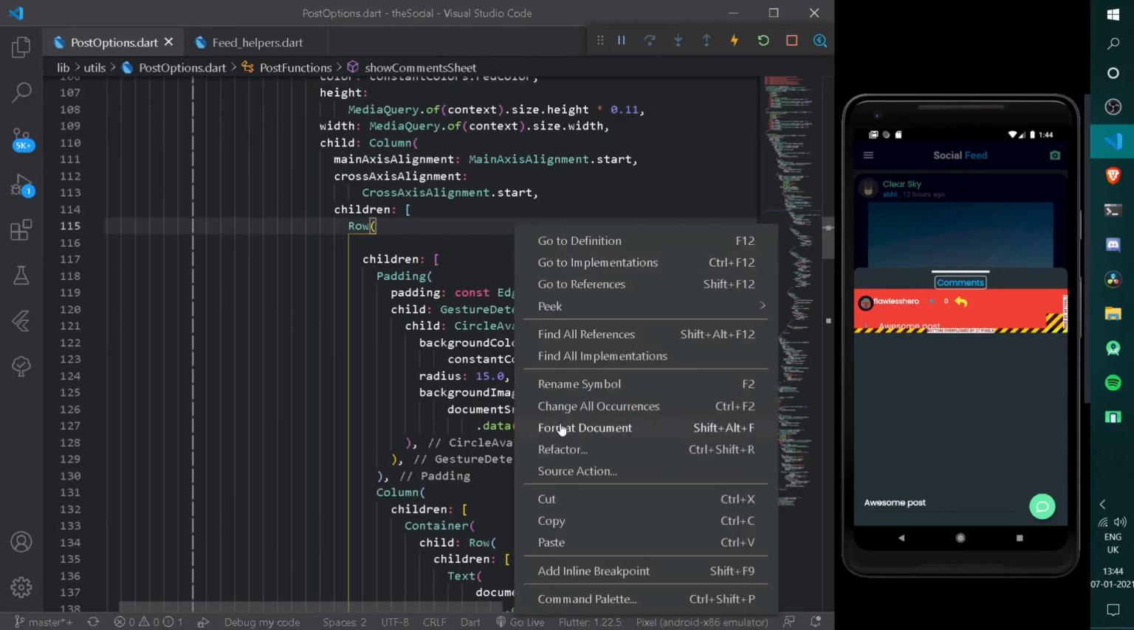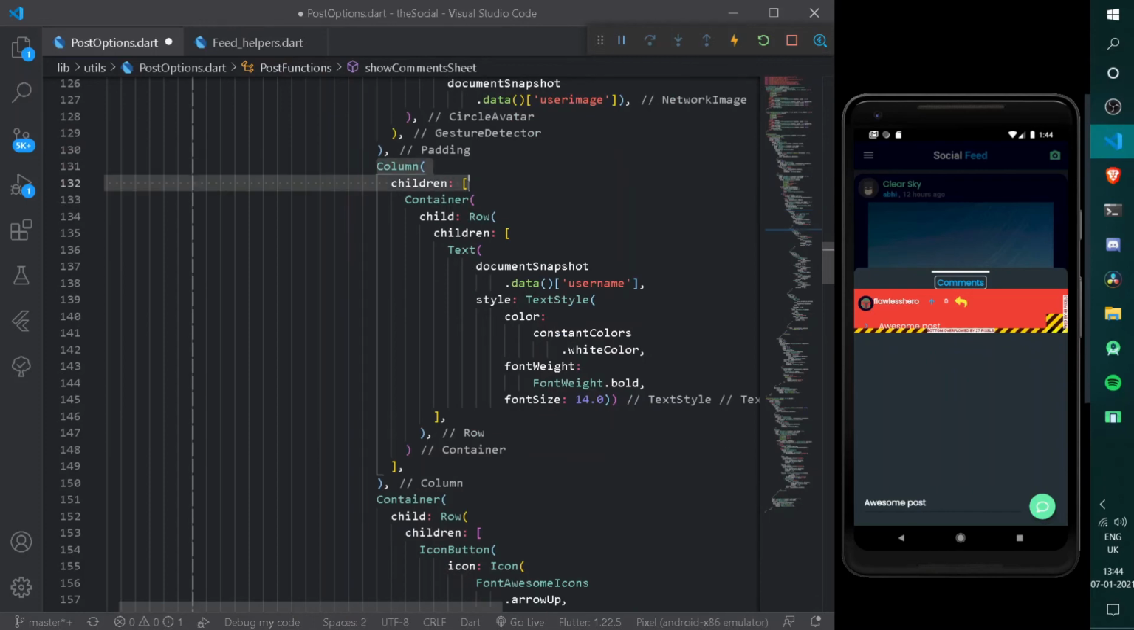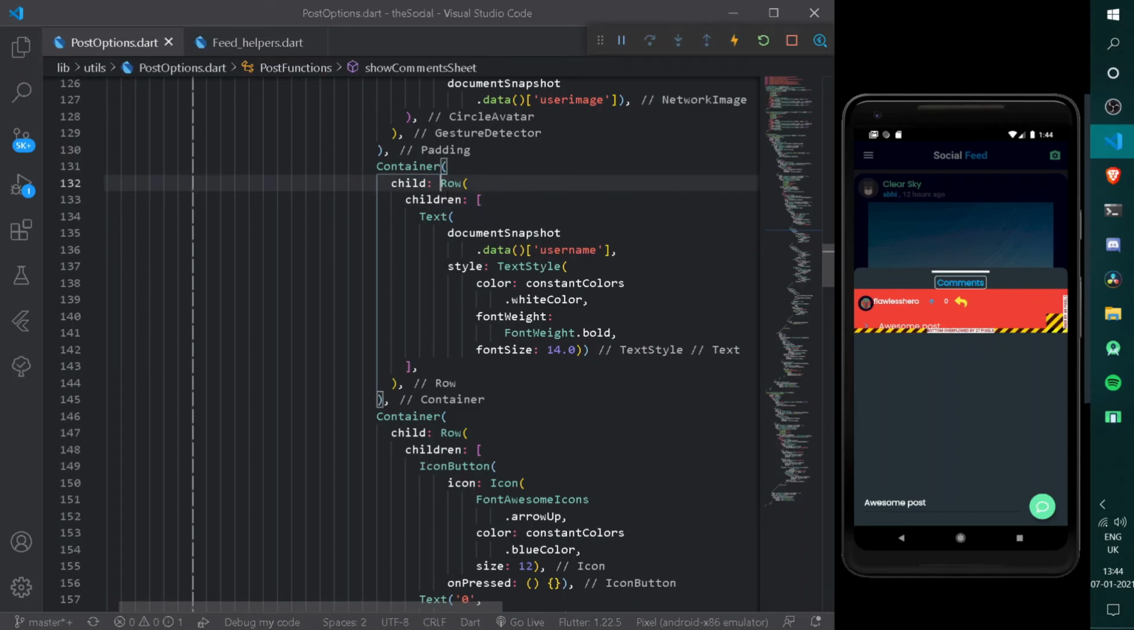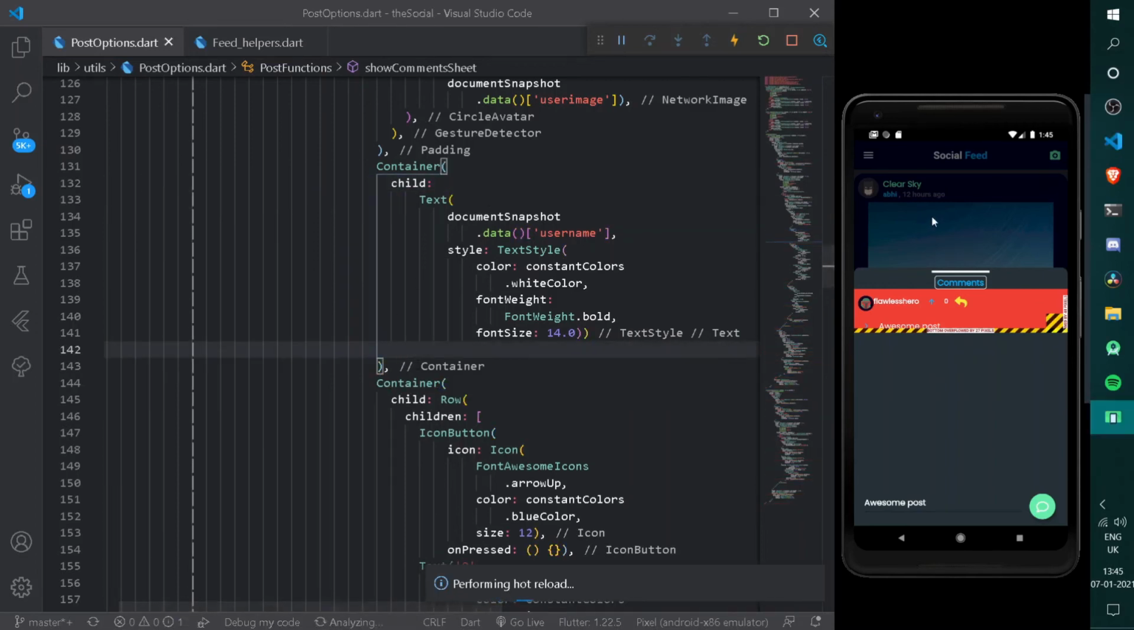So what I will be doing is format document first. I shall be removing the column from here. We only need a container. And also under the child we don't need the row. I don't know why we gave the row here. So now let's open it one more time. Cool, so now this thing is done.